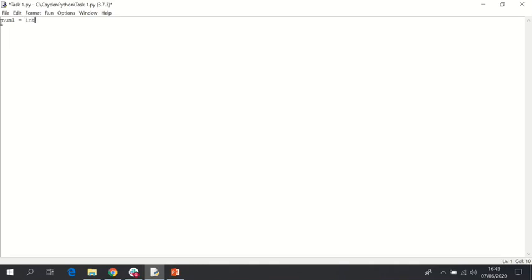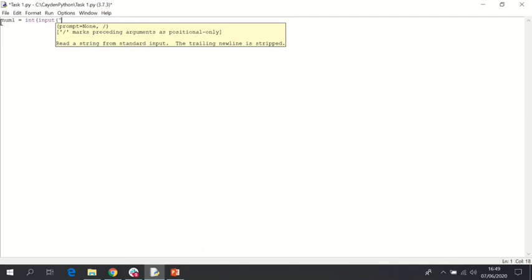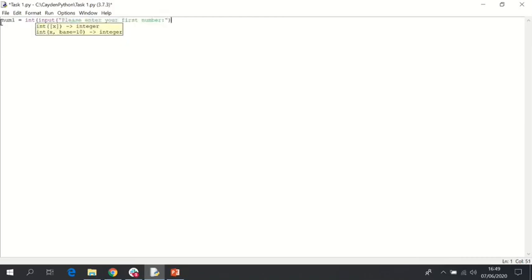going to say int input. We're then going to say another bracket, speech marks, please enter your first number. We're then going to close that off there, like we did with our first ones. And then we're going to make sure that we close off that second one as well. We're then going to skip down to the next line and do the same thing, but this time for number 2.